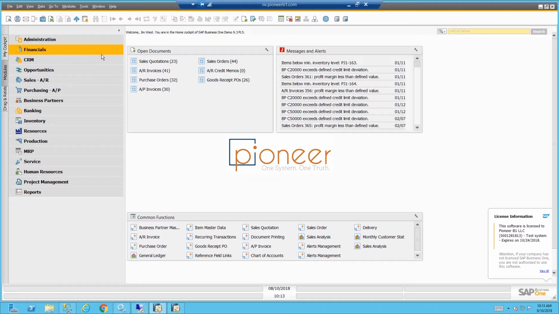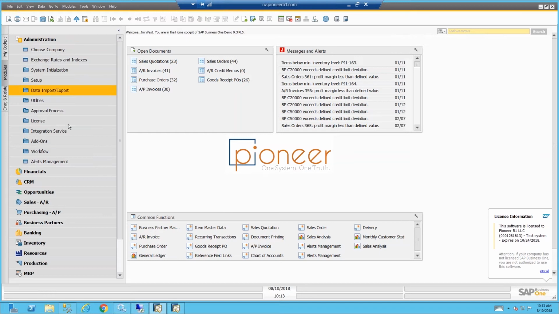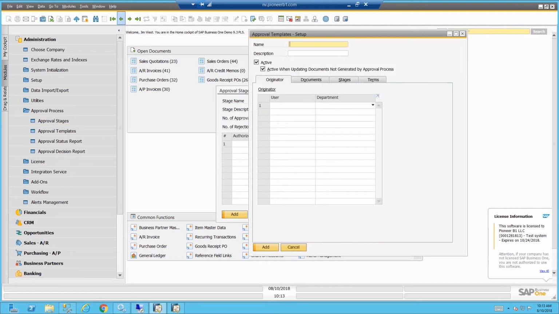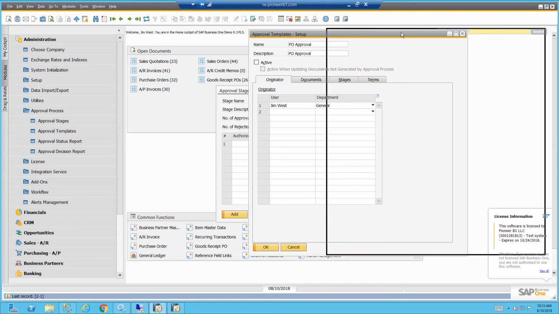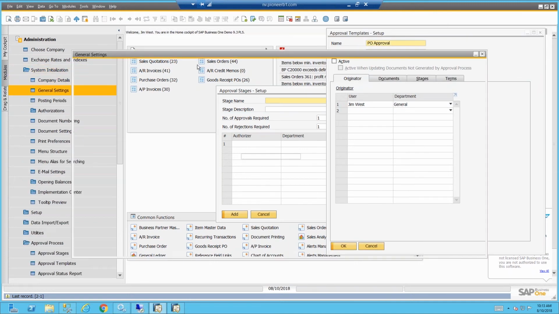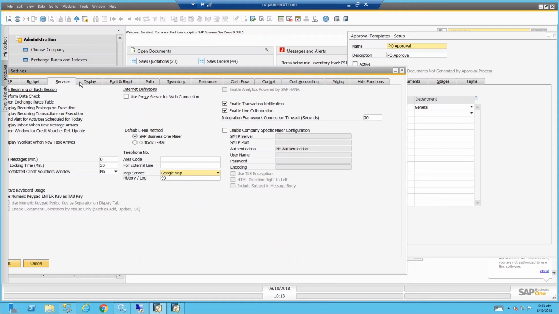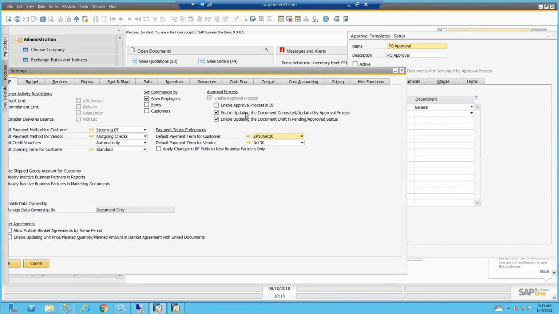So in that case, if we had a purchase order going through the approval process and we wanted to make one change to the purchase order, we would have to cancel it and then recreate a purchase order and send it back through the approval process. So now SAP in 9.3 has given you the option to adjust these settings at the company level. And you can now choose to be able to update a document that was generated through the approval process and also a document draft that's in the approval process.